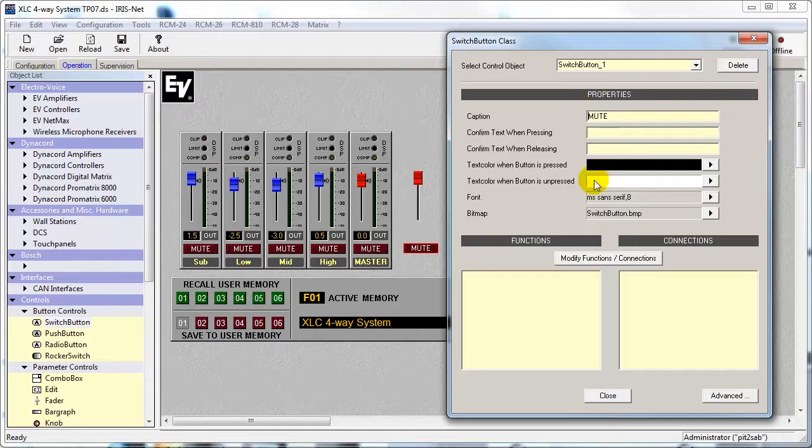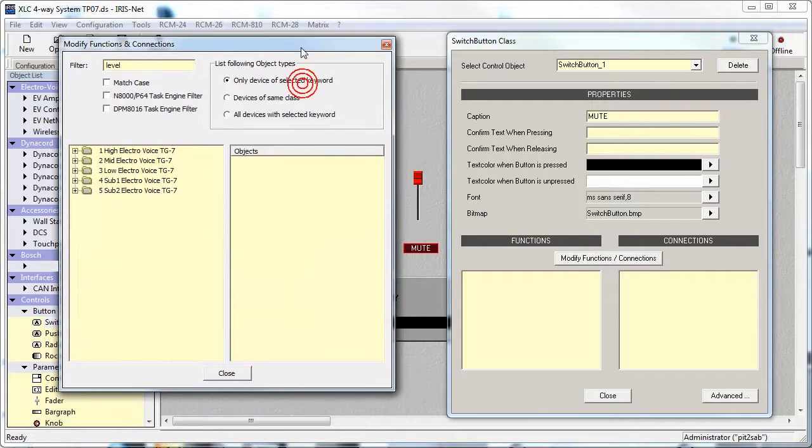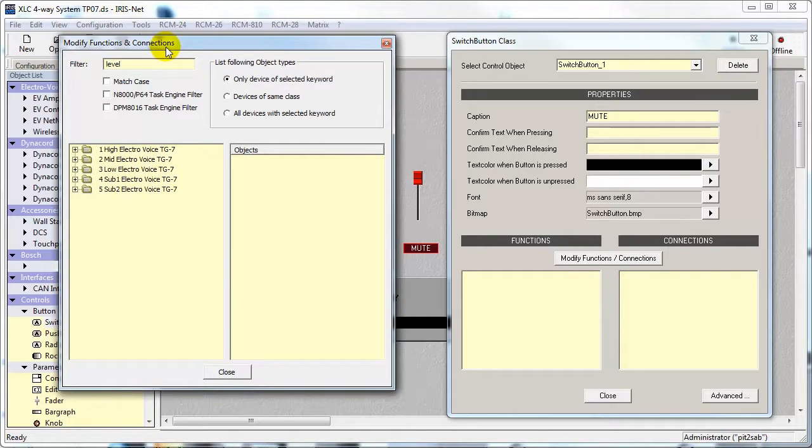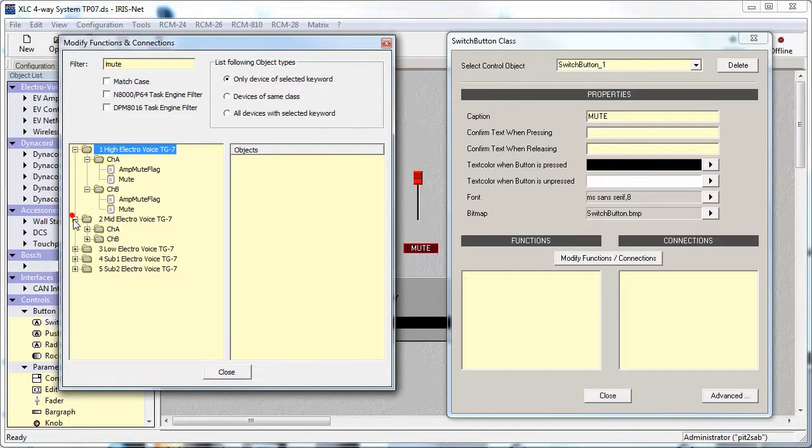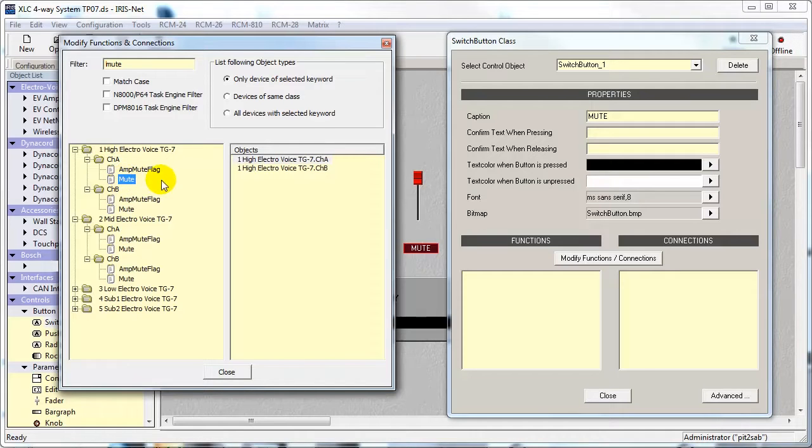Click on the Modify Functions Connections button. The Modify Functions and Connections dialog opens. Use the filter and enter Mute in order to reduce the number of selectable functions. Select the function Mute in one of the channel folders. Set the option Devices of Same Class. After that, you can directly select all amplifier channels.